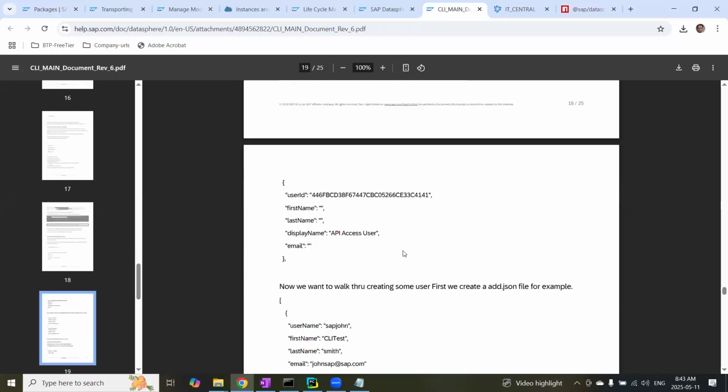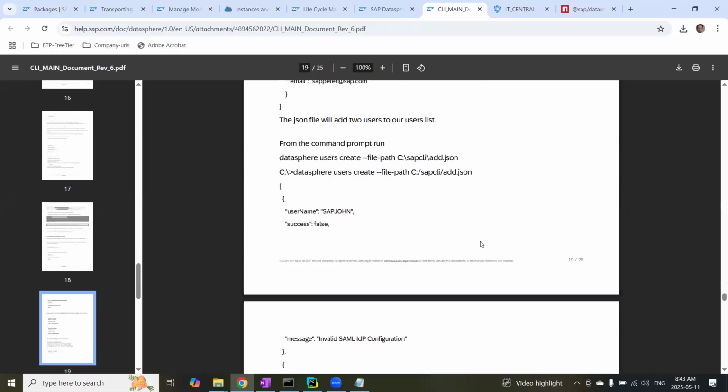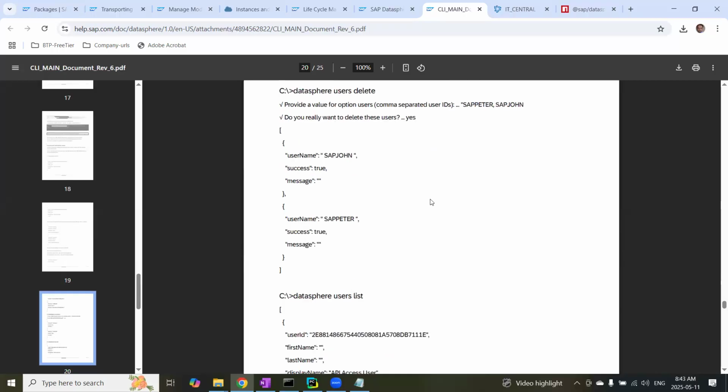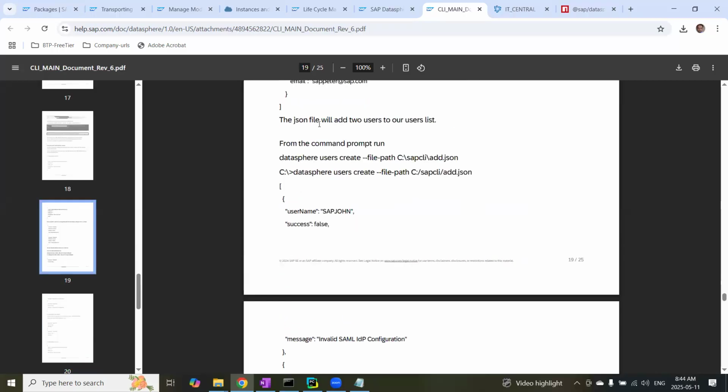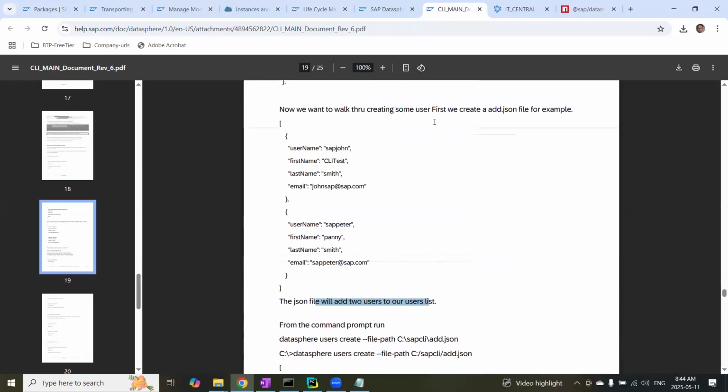And delete users. Oh yeah, and once everything is done, as a test you run the users list. You can put it in a JSON file and run it. So yeah, say you wanted to walk through creating some users first. You can put this in a JSON format directly in Datasphere, or put it in a JSON file like add.json and then run that JSON by command from the command prompt. Run datasphere users create and choose the file path, C drive and then add.json.